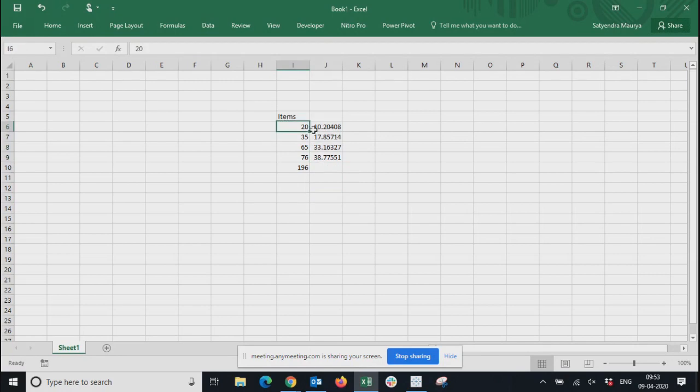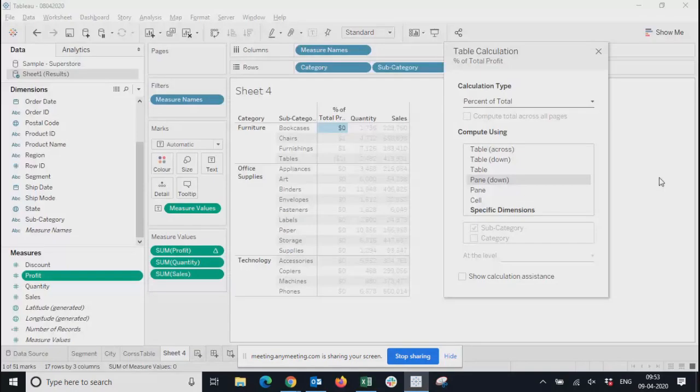This is showing these values. Like my first item is 10% of the total. Second item is 17% of the total. Third item is 33% of total. And the last item is 38% of the total. This is not my profit percentage. This is telling me that this value is 10% of my total. That is exactly what this was doing, percentage of total. Okay.